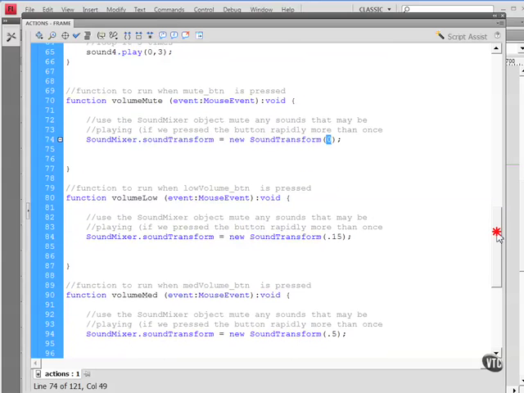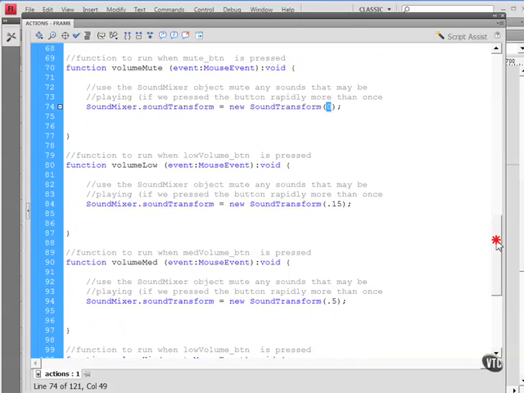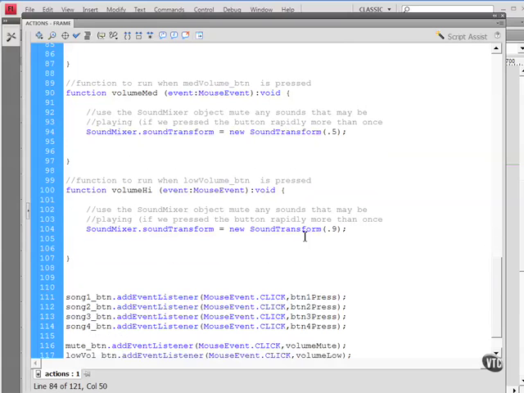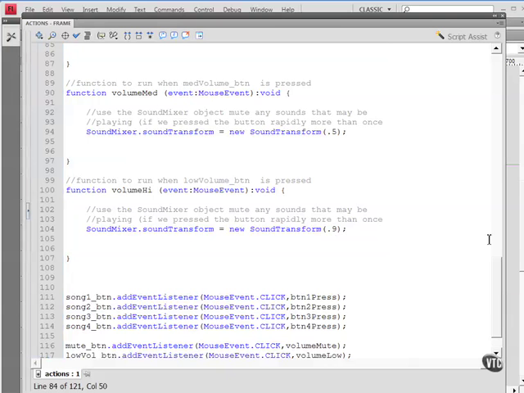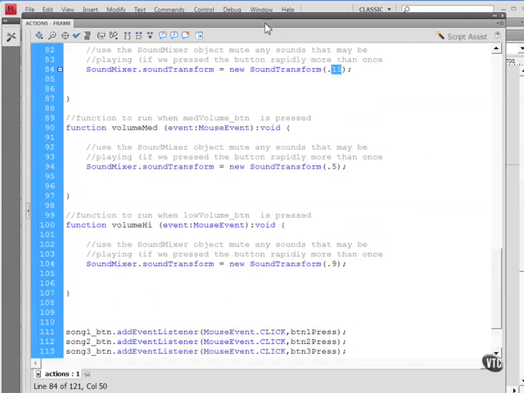That's mute. That's going to be a value between 0 and 1. The low volume is going to be set to 0.15, medium is 0.5, and then the last one, volume high, we're setting our sound transform value to 0.9. That could go all the way to 1 if I want to make it louder. So there is a preview of the scripting that we'll be working with for our jukebox.